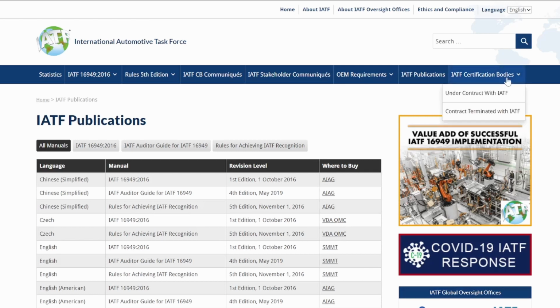Last drop-down menu is dedicated to IATF certification bodies, and this is important because certification bodies for ISO 9001 need to be only accredited by their national accrediting organization. But here with IATF, it's not that those certification bodies are under a national accredited organization. They need to be on the list of the contract with IATF. So let's have a look what we have here.